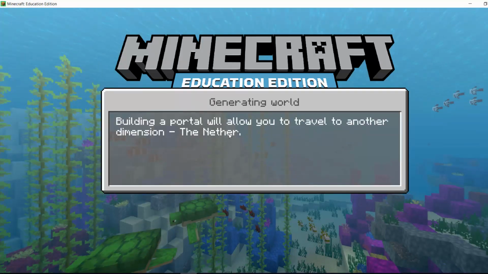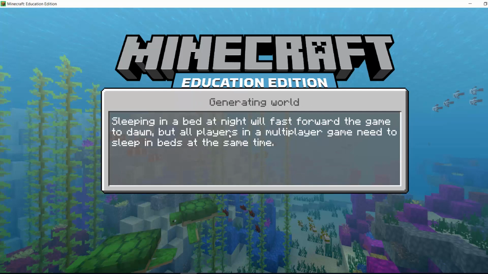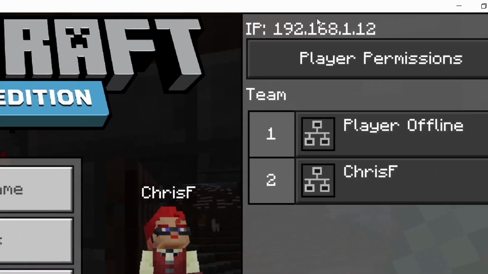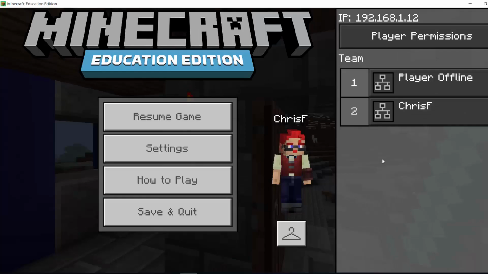And to get your IP address, you just need to press escape once the game loads, and it'll show it in the top right corner. So if I press escape, it says up here my IP address is 192.168.1.12. You could just display the IP address for them to type in, and then you should see them start populating the list here. So that's how you set up the hosting of the game.